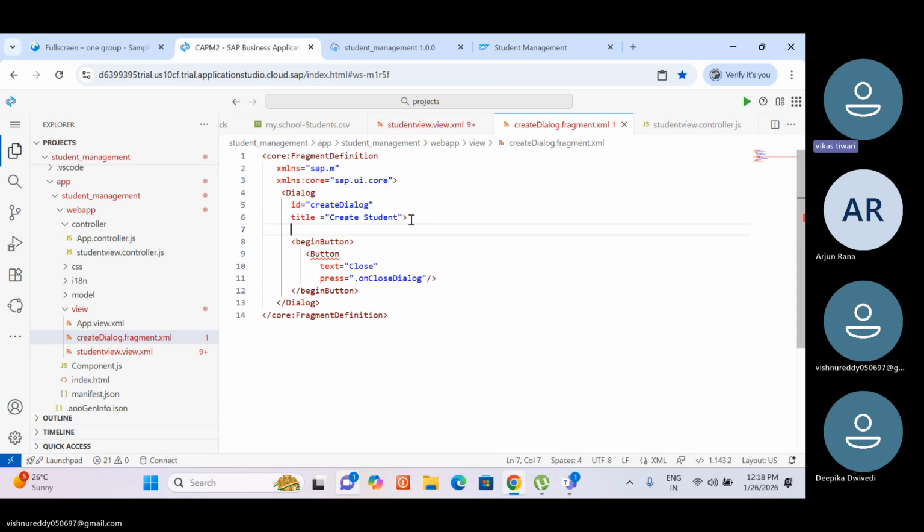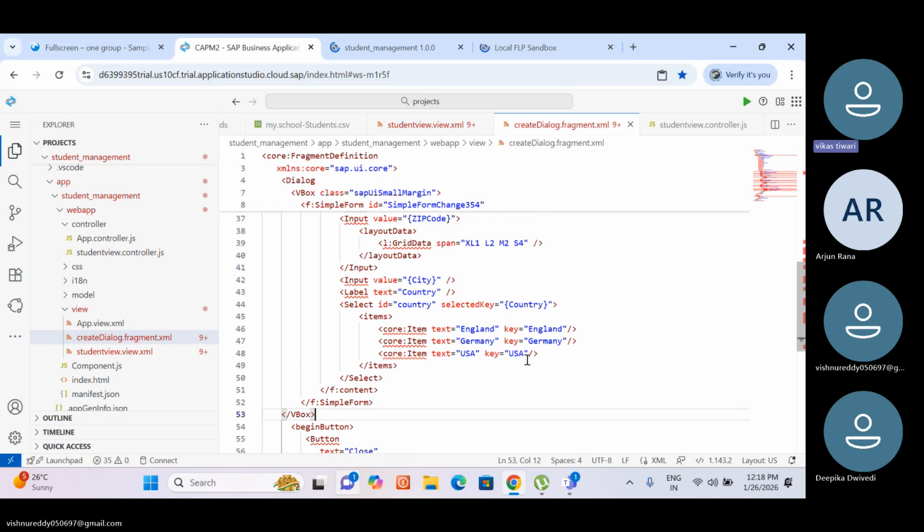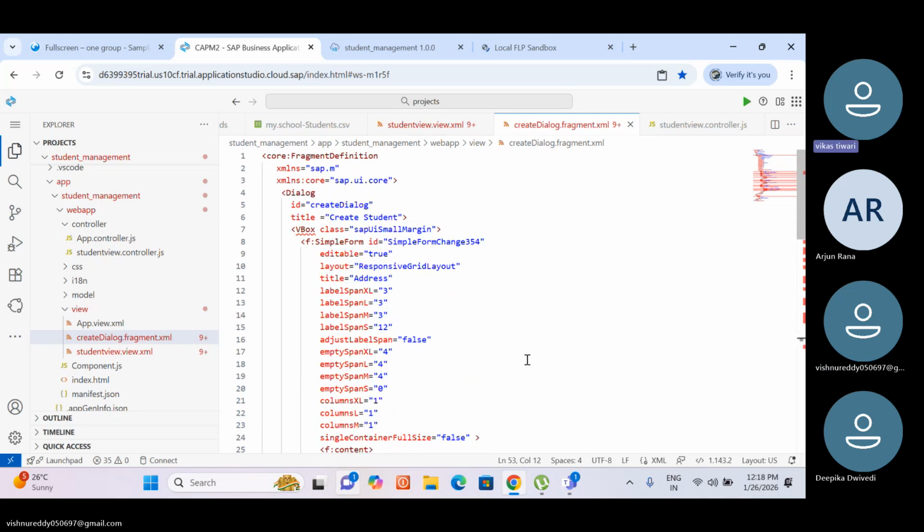Why? Because the close button should be at the bottom only, right? Yes. Paste this. Hold on. See, you have L comma something.